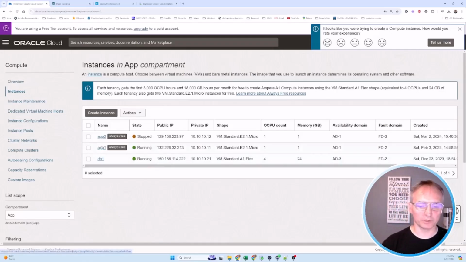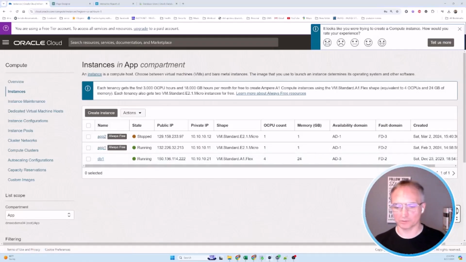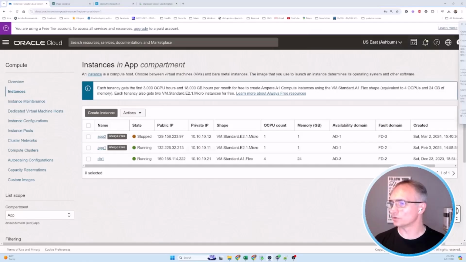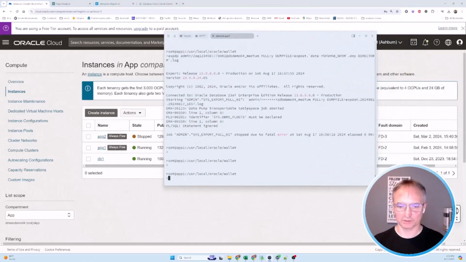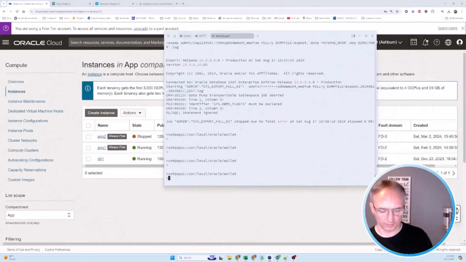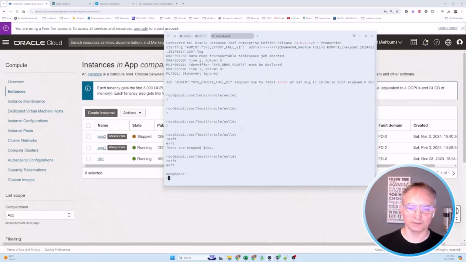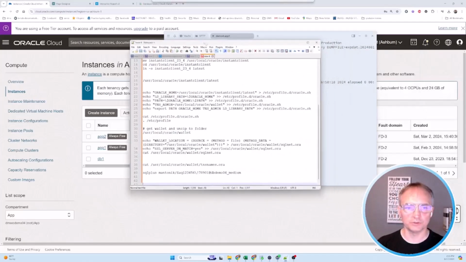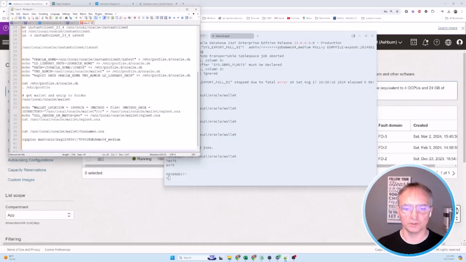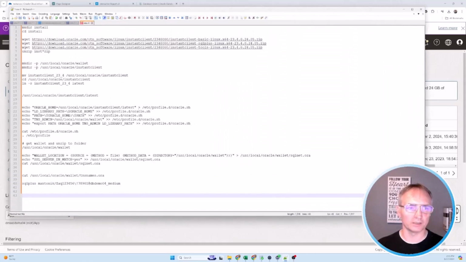Okay, let's say we create the server. Now once we create the server, we log in to that server, and with the default login, you log in as the opc user. Okay, and now as the opc user we have to install the SQLcl.